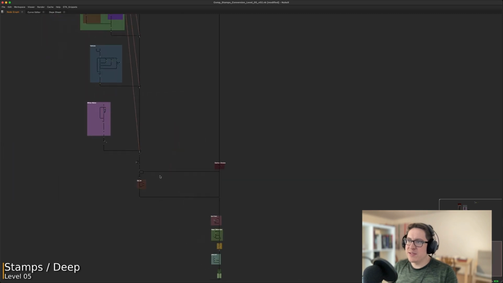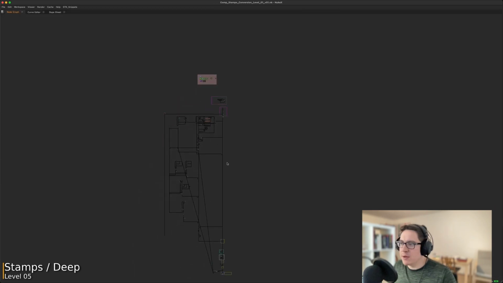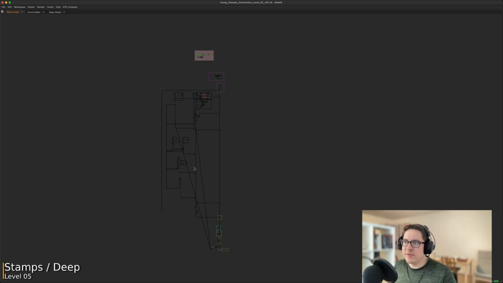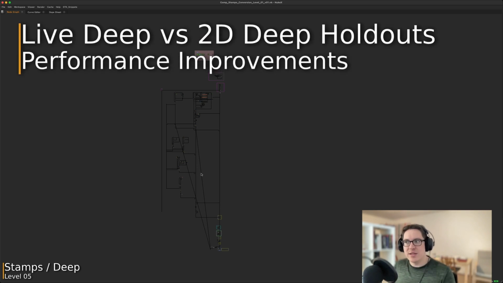So there's a big difference though. Now I'm back in the old script, and I want to show you the difference between performance of live deep versus when we have the deep pre-rendered and only carrying those alpha holdouts that we need. And essentially, we're working now in the new setup only in 2D. And Nuke loves 2D. Nuke hates deep, hates live deep. It loves just 2D. It can do the calculations very quick.